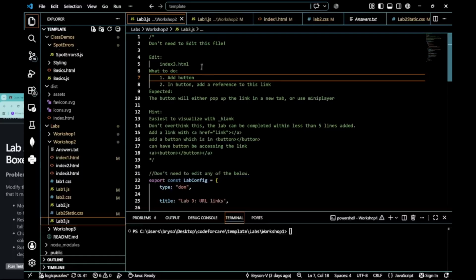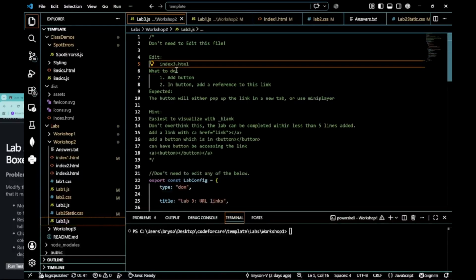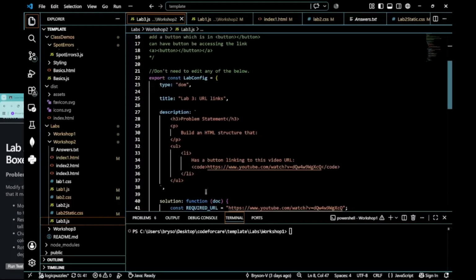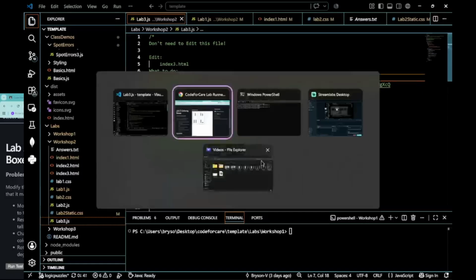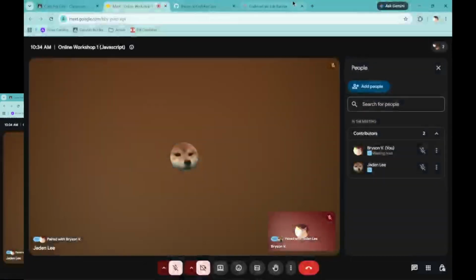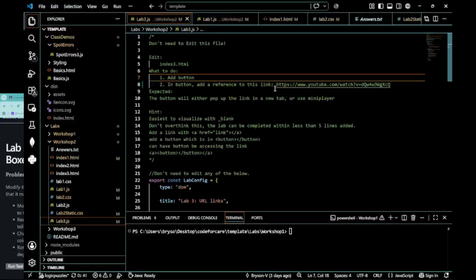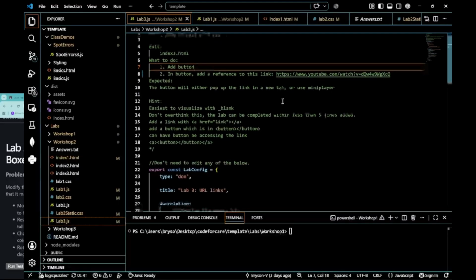So we look at what we're supposed to edit here, which is index3.html. And then what are we supposed to do? We're supposed to add a button, and then in the button, we're supposed to add a reference to a specific link. And the link was supposed to be down here. So we add a reference to this link over here, and the expected result is that the button will pop up the link in a new tab or use the menu player.